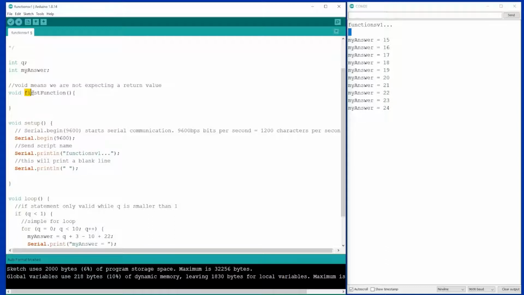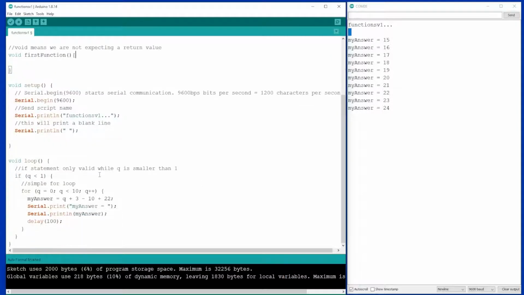We then have the name of our function. Try and pick a name that makes sense to you. Then we've got a couple of brackets and then a pair of curly brackets, and the code for the function goes within these curly brackets. Now what we're going to do to keep things simple, I'm going to comment out this little bit of code here, and I'm just going to copy it into our function.